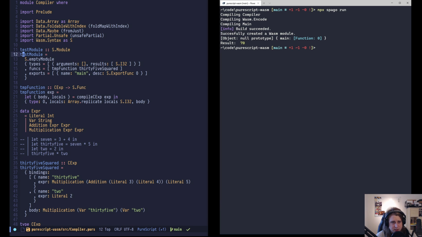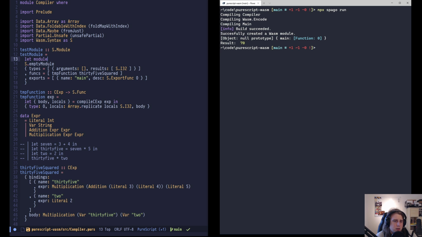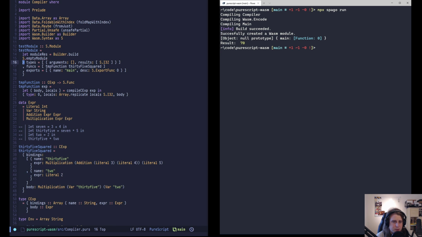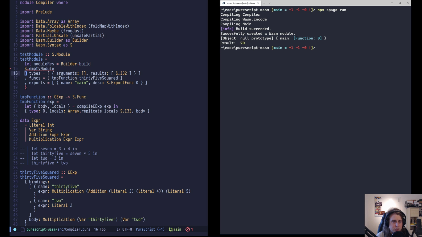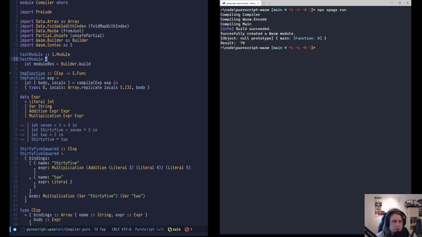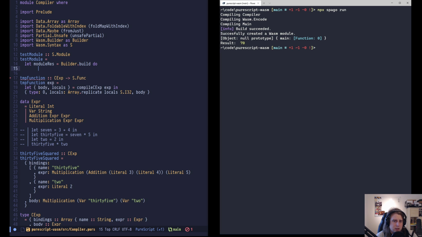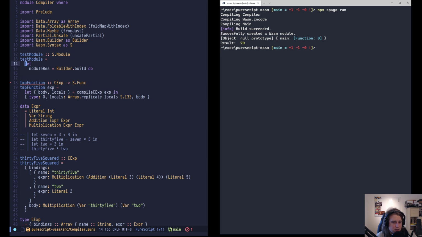But it's us doing something like this. Module result is equal to, and now we're going to say builder.build, and we're going to import that from Wasm builder. So what does builder build do? Well, it takes a builder and turns it into an either something, I think.